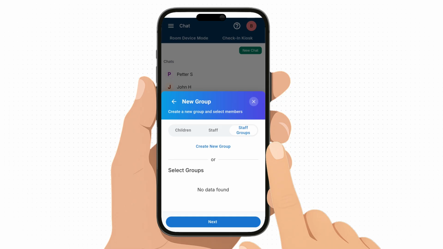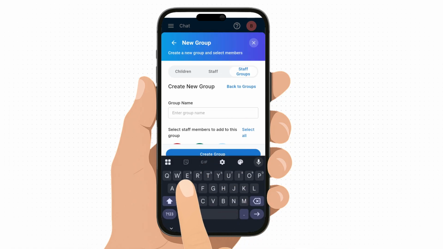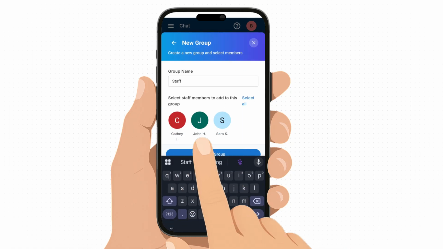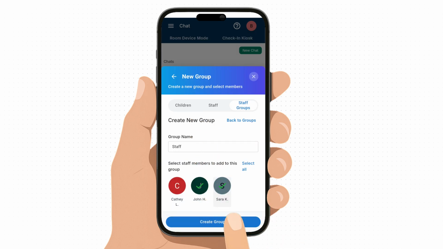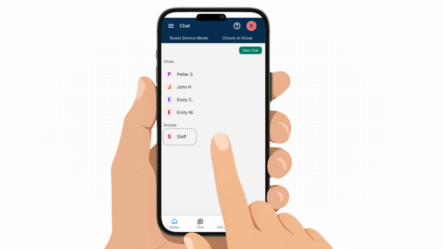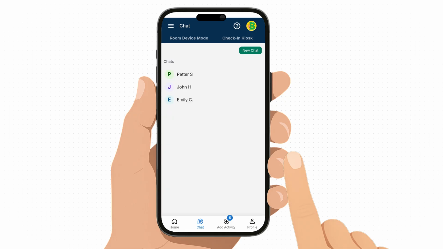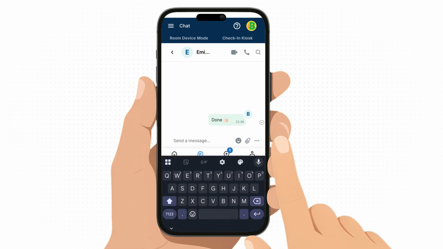To create, click on Create New Group, enter a group name, then select the staff members you want to include and tap Create Group. Once created, the group will appear in your chat list and all members will receive the messages you send in the group. Let's look at everything you can do inside a chat.